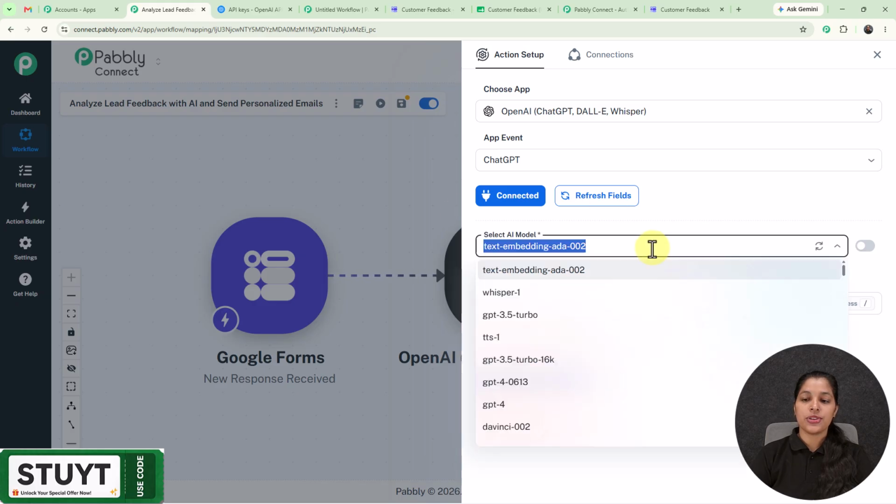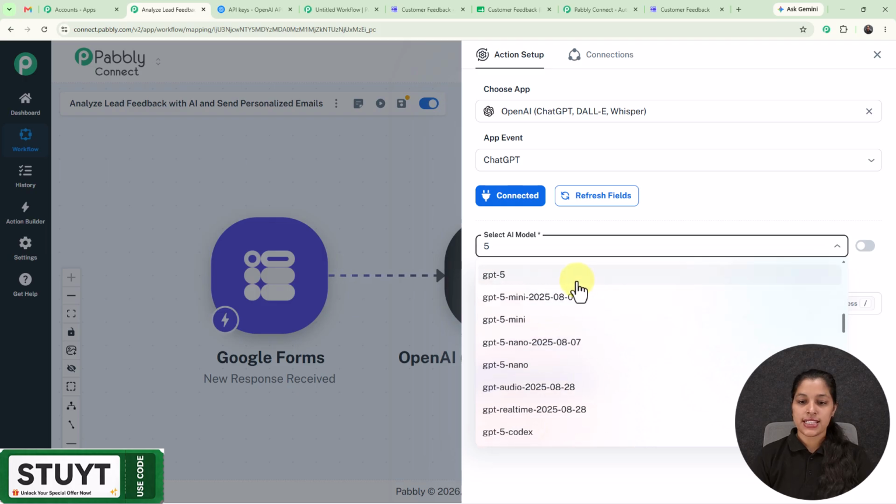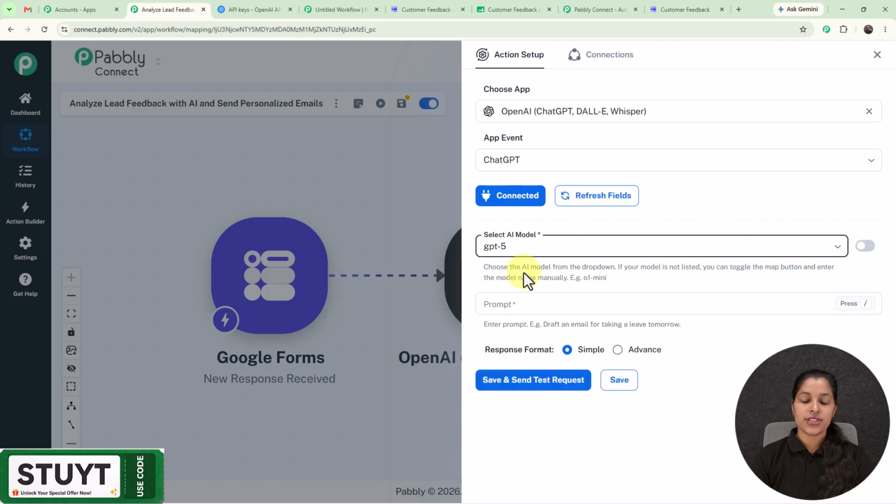And now here I'm going to select my AI model as GPT-5. So right here you can see that I'm getting this AI model which I have selected. Now we have to enter the prompt. So prompt is basically the set of the rules or the instructions which we are going to provide to our AI, and according to that it is going to generate the response. So here I'm going to provide the prompt, meaning the set of the rules or the instructions.